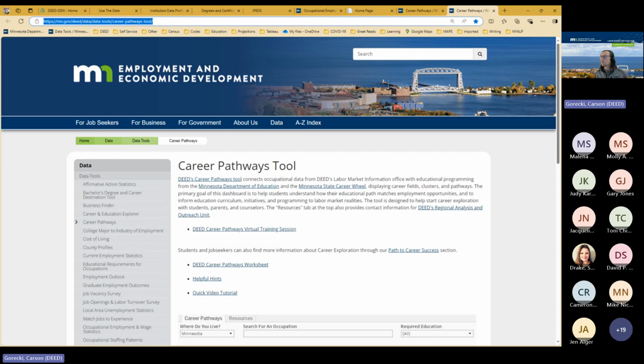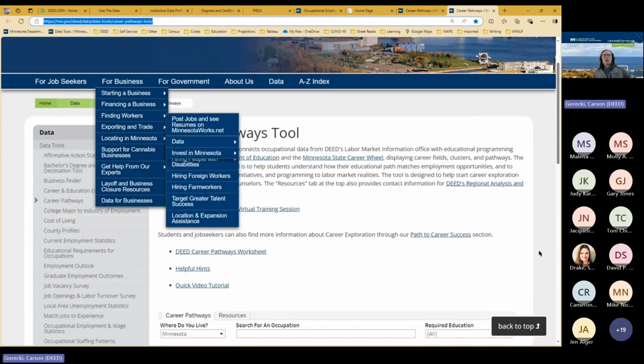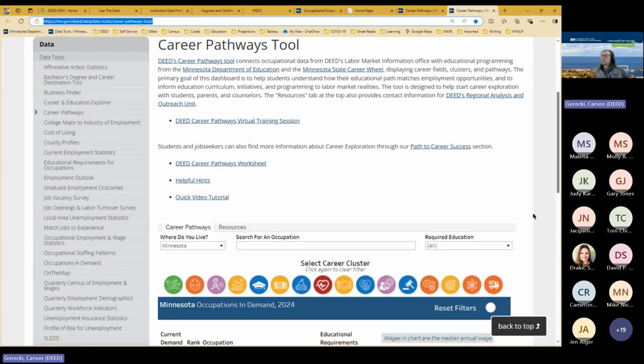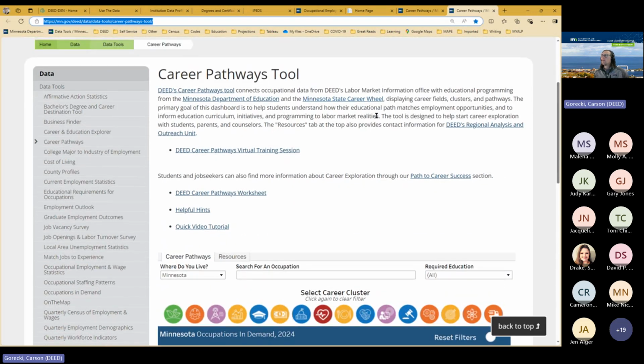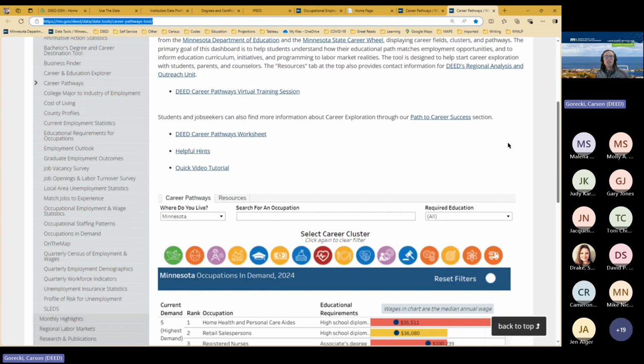So let's look at Career Pathways. The link is in the chat if you want to follow along. Landing page and tool itself. So a little description on what it does. It really is super handy. I've got to give a shout out to my colleague, Luke Reiner, who is the regional analyst for Central Minnesota. He created this tool. And I really think it fills a great need, bringing all these things into one place.